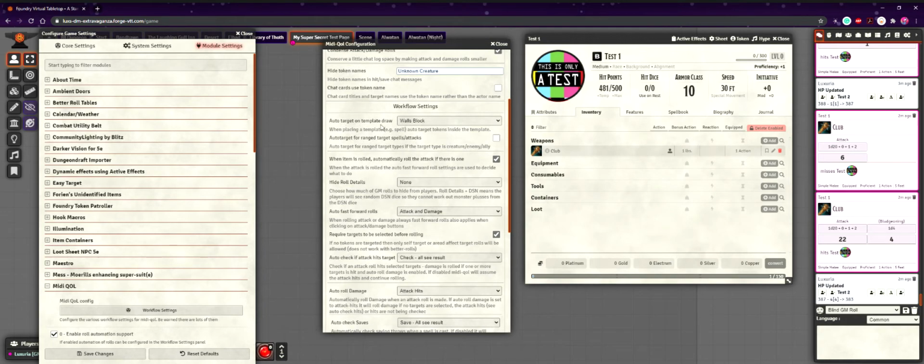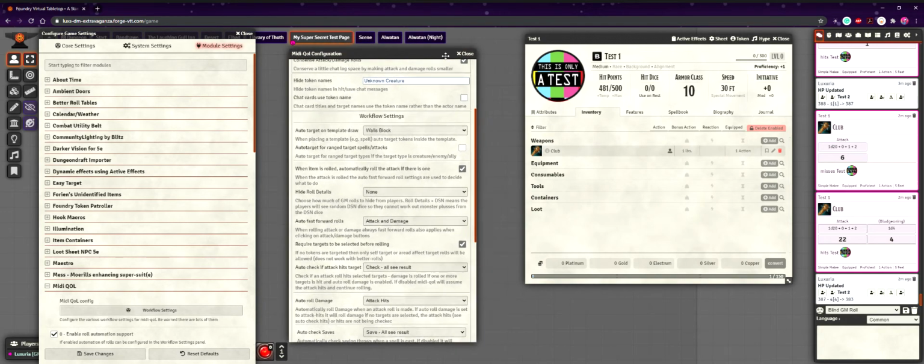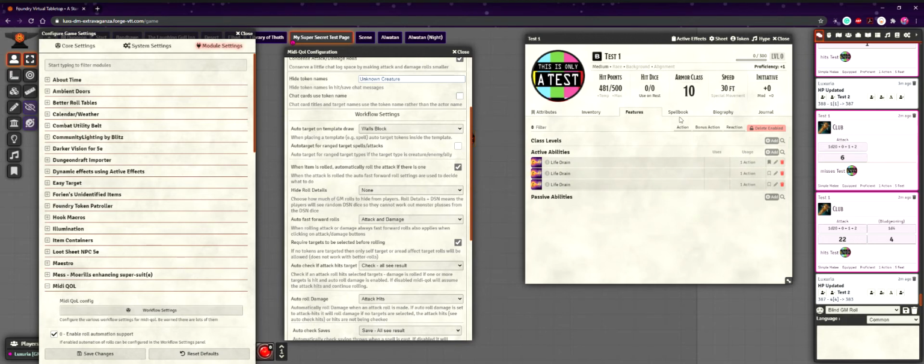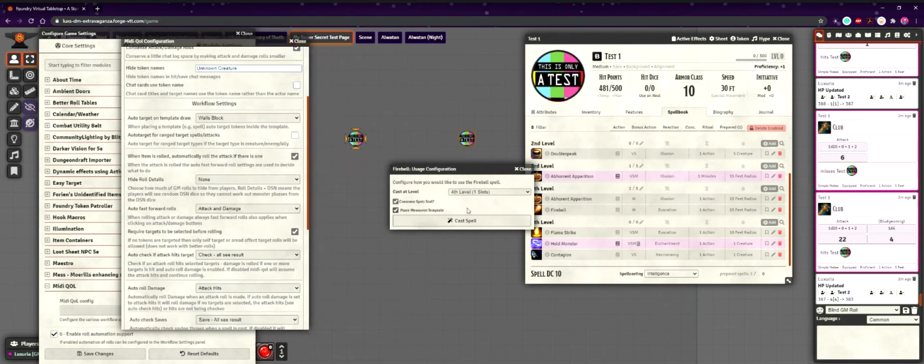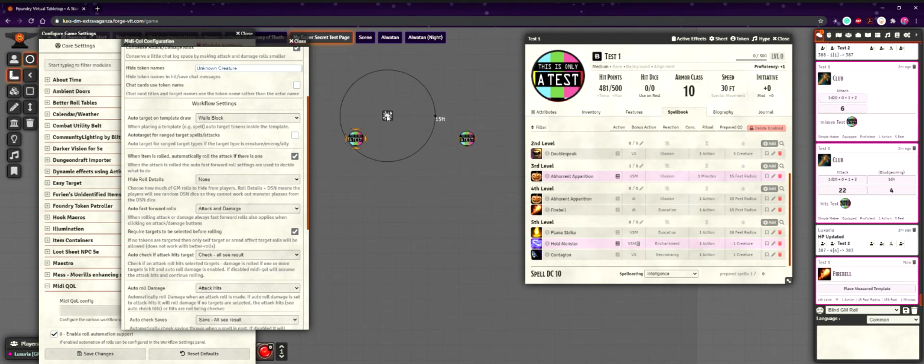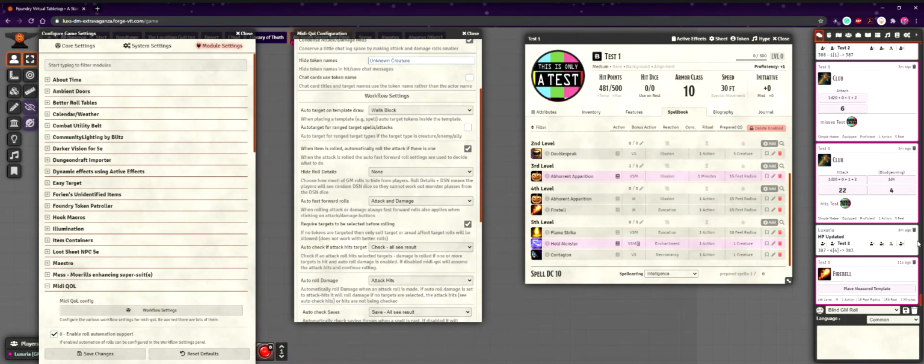Auto target on template draw. This means that if you're using a spell like fireball, excuse the misspelled thing, again, it's sort of a changed fireball. There's a reason. You can see that you'll get a sort of denomination that it's going to target once it's placed. And once it's placed, it'll target and do its effects. And we'll go over that in a second and show that. But for now, that's sort of what it means.